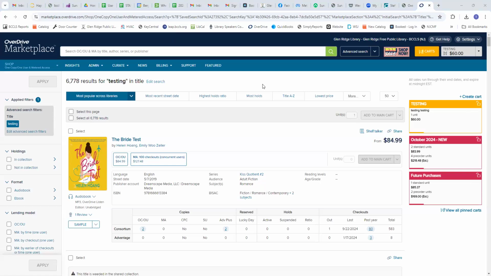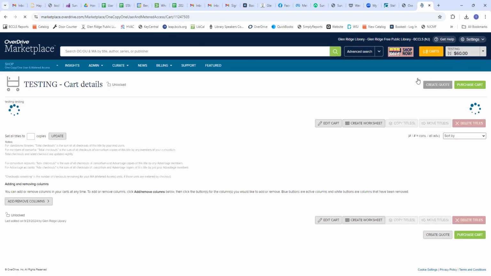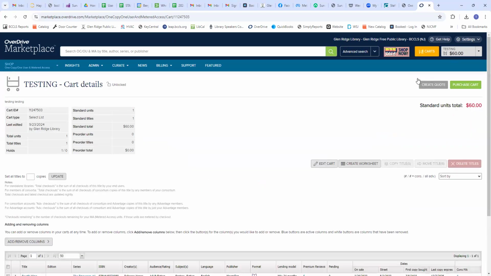Again, this is very similar to pretty much any other collection development or shopping platform that you've used. You find the thing you want, you put it in your cart, and then you place your order. So you can do that by clicking on your cart, or by going to the main carts option and then clicking on your cart name. You'll see your cart name here, your cart ID, when you edited it, how many titles you have, how many copies you have.